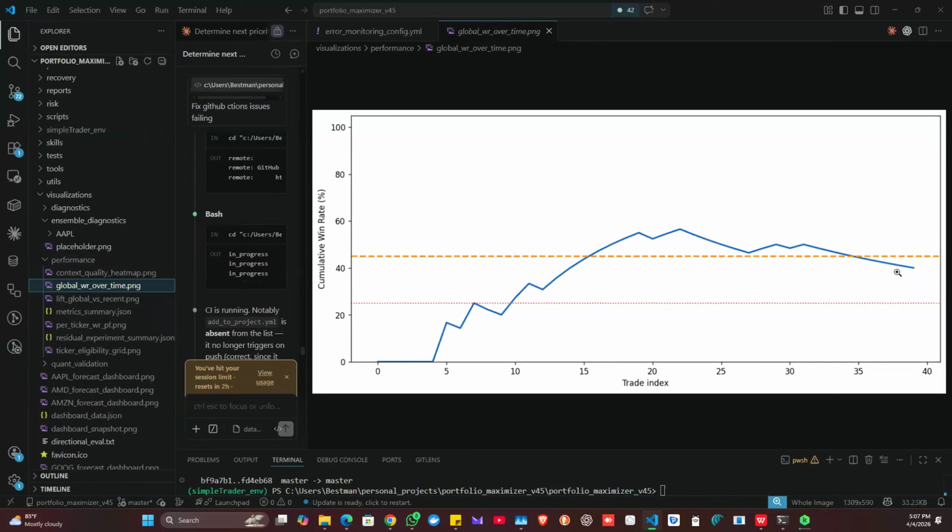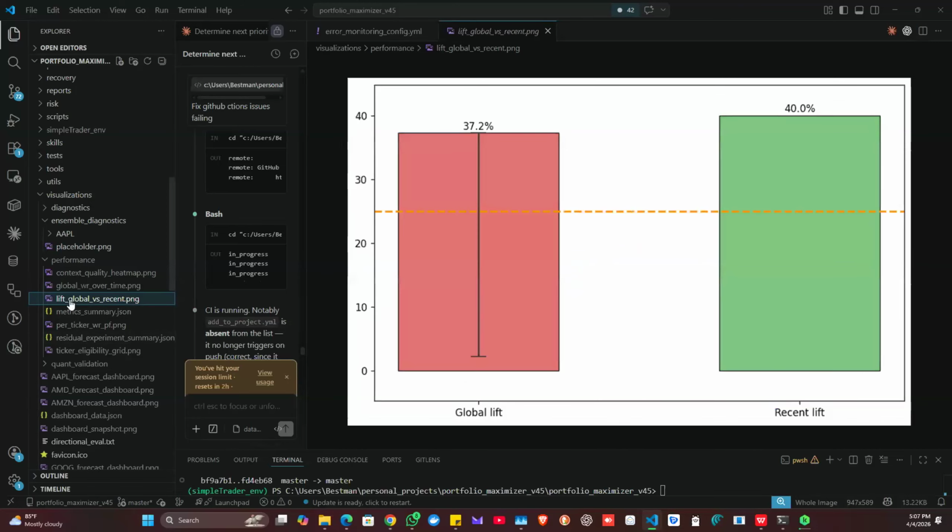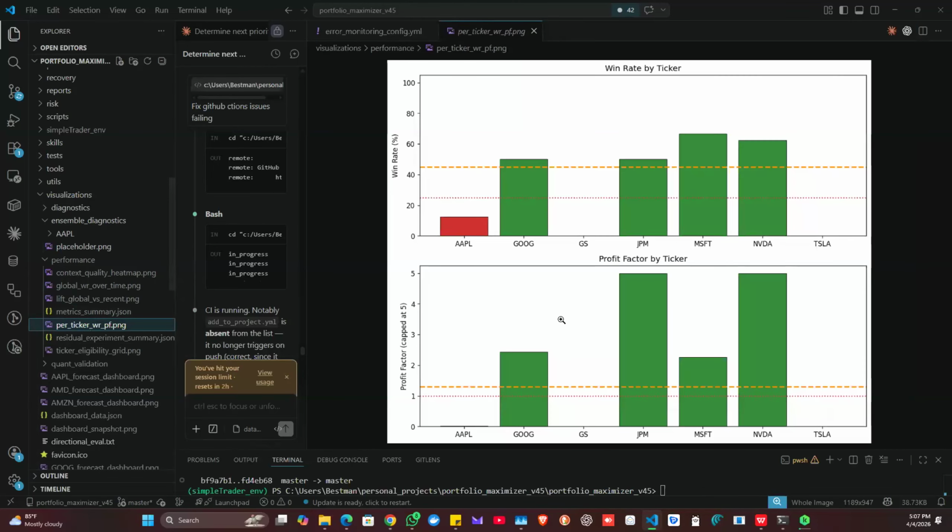So I can actually say, okay, why is this thing going down? How is this project performing over time? It is going down because I've been doing some big lifting and the win rate has gone down. I have to track that and make sure it gets back up. And that is something that is visualizable. Global lift against recent lifts. You know this plot. These are instances where you use visualization, ticker win rates.